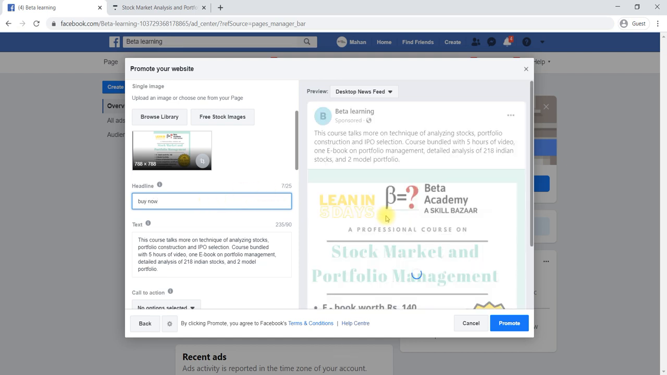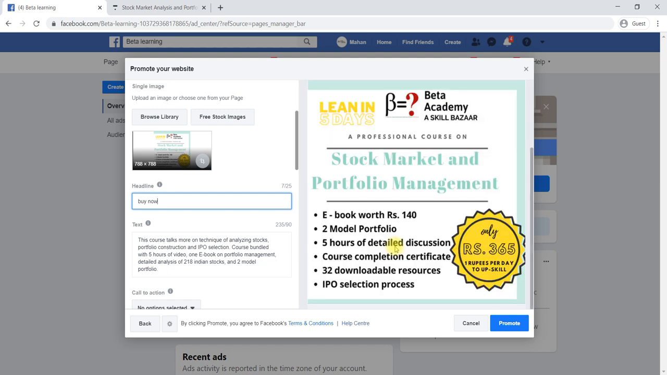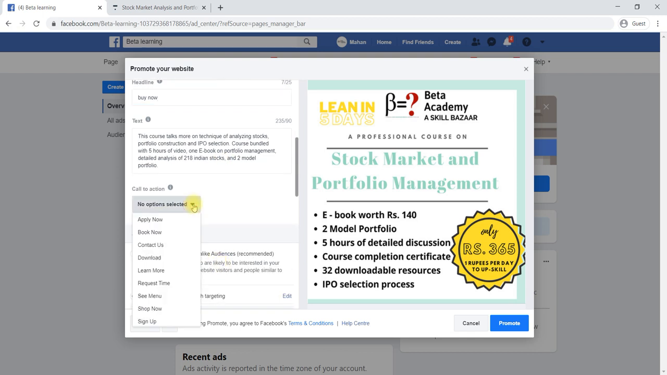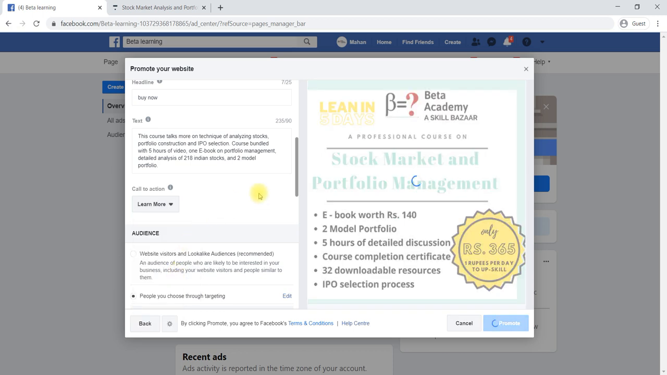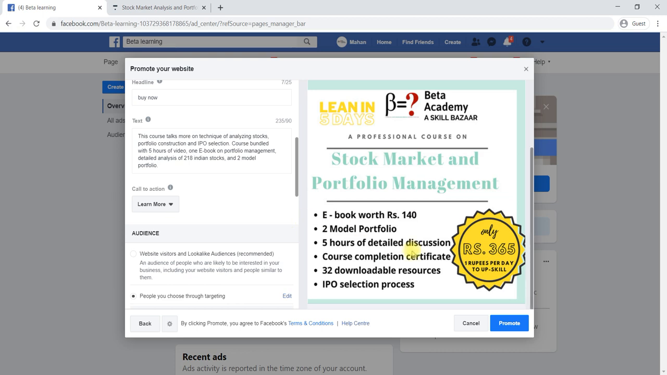Okay, so it will be shown here. When you are adding a button, it will show, for example, book now, buy now, or learn more. So that particular button and the title will be shown.